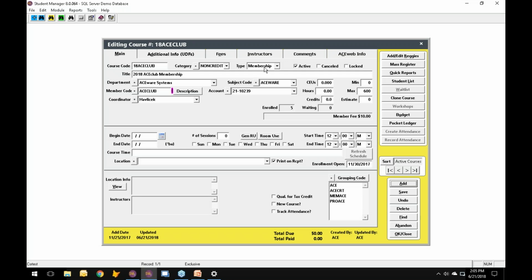Another thing with this, by setting the membership type, you're setting the enrollment open field. So this is like your online courses or other asynchronous courses. Rather than going off the begin date and end date for when it shows up on ACEware, you're setting the enrollment open date so that this starts being shown to people to start enrolling in ACEware.